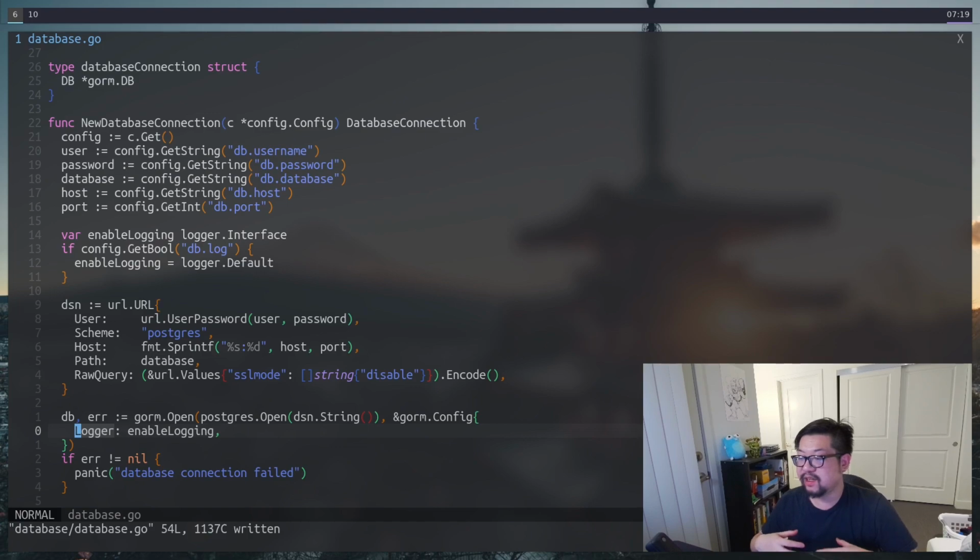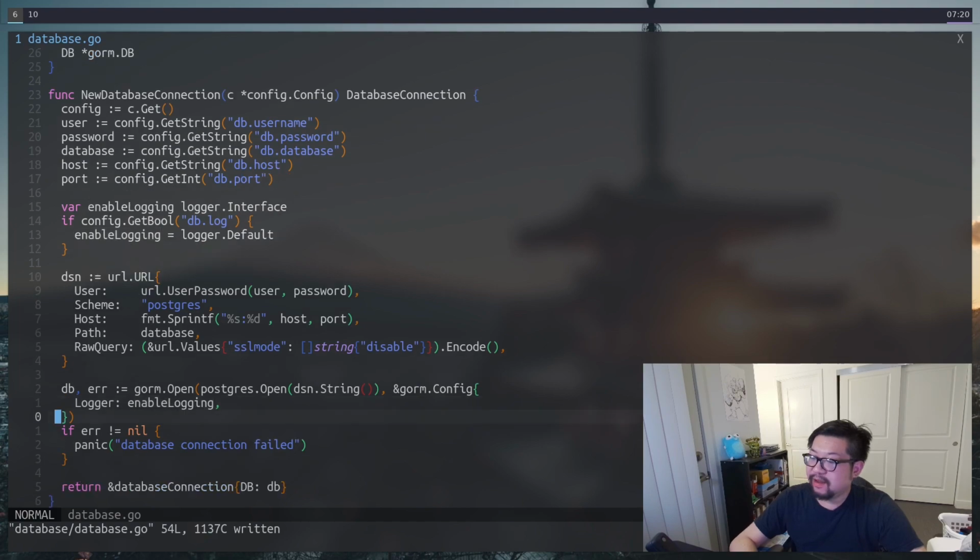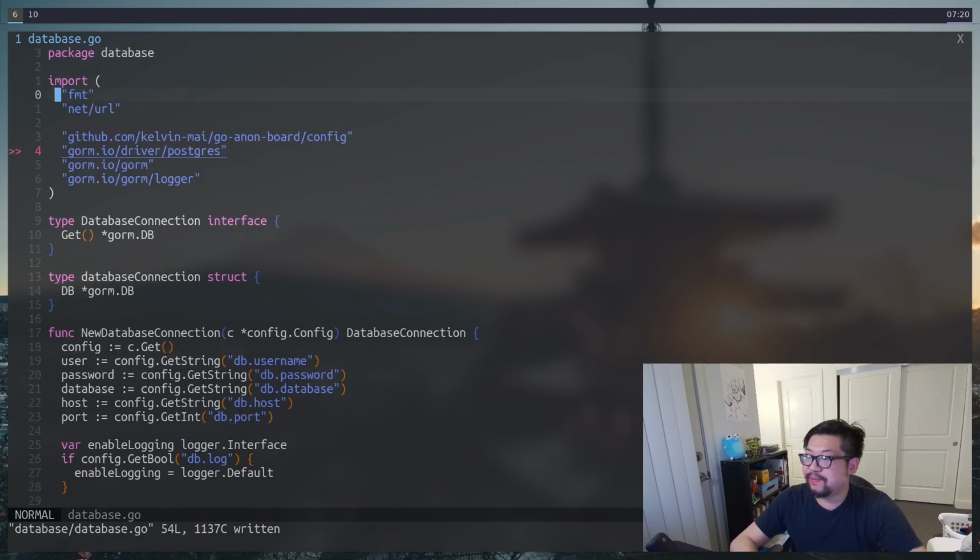Now we need to do this because this logger property is an actual type, not a boolean, so we can't just do config.getBoolean in here, as much as I would like. Also, I need to go to the top to mention that logger comes from GORM. So we're using the GORM logger here and not the Logres logger that we've been using earlier.